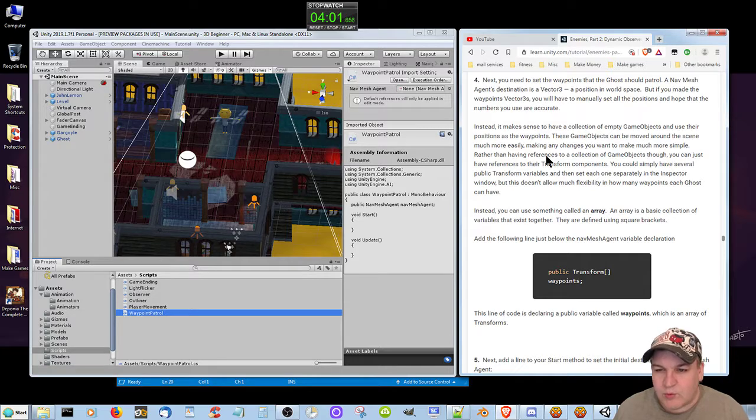Okay, so next you need to set the waypoints the ghost should patrol. A nav mesh agent's destination is a vector 3, a position in world space. But if you made the waypoints vector 3s, you will have to manually set all the positions and hope that the numbers you use are accurate. Instead, it makes sense to have a collection of empty game objects and use their positions as the waypoints. These game objects can be moved around the scene much more easily, making any changes you want much simpler.